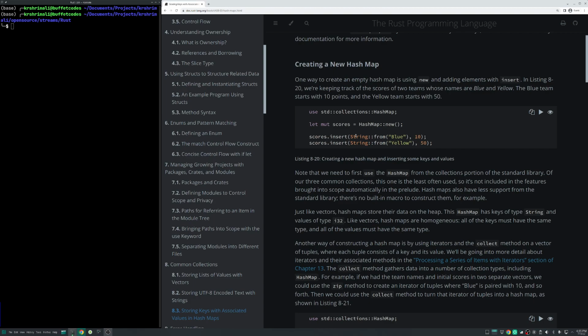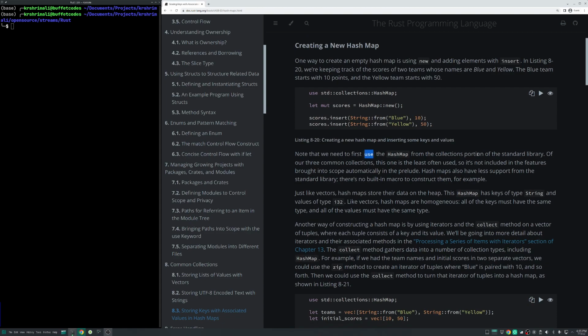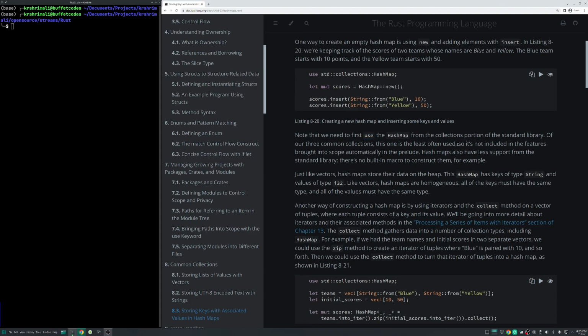Now you do scores.insert(String::from("Blue"), 10). That means the key is going to be Blue, and it's of String type, it's not of str, and then you have 10 and 50. Note that we need to first use the HashMap from the collections portion of the standard library. Of our three common collections, this one is the least often used, so it's not included in the features brought into scope automatically in the prelude. We saw strings and vectors, but hash maps will not be used more than vectors and strings, so that's why it doesn't come in the prelude. That means you need to import it yourself manually. The hash map has keys of type String and values of type i32 in this particular example.